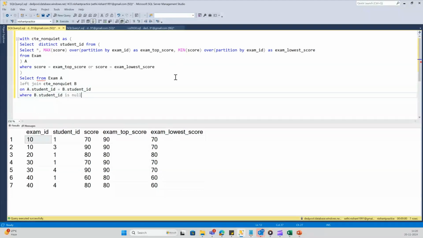Why? Because I'm trying to return those students who are not present in the CTE non-quiet table, but are actually present in the exam table, right? Because those ones will not be a part of this list, who actually scored the maximum score or the minimum score at least once for any exam that they appeared for. That's why I will do a left join, and then I will put a filter on the B dot student ID wherever that is null, right? Only take those students. So that's what I will do.